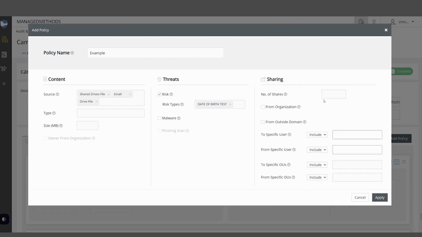You may have also noticed there's a number of shares here. This is the number of users that a file has been shared to, or the number of recipients on an email. There's also from outside domain. That's going to be looking at things coming in from the outside.